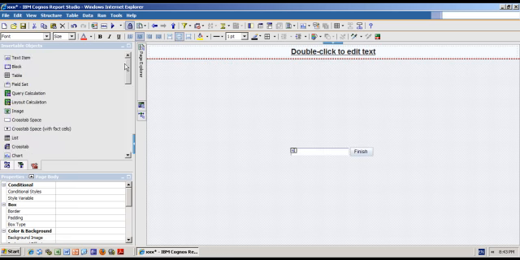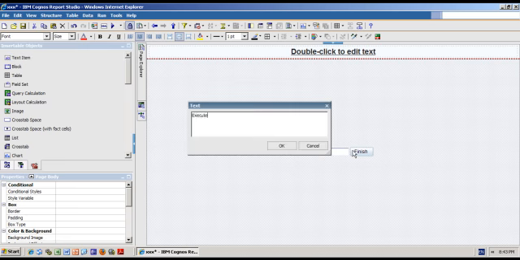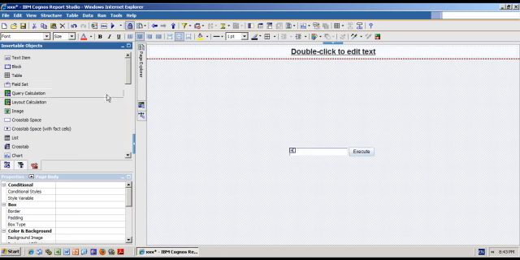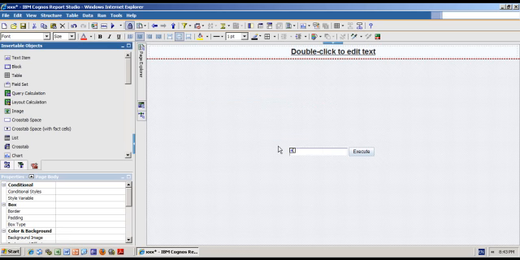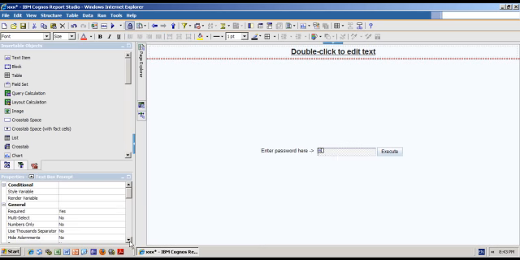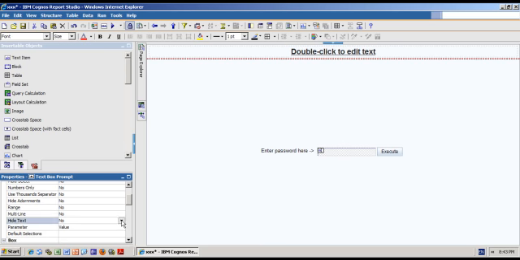I am going to rename my button. I'm going to call it execute. I'm going to click OK. I'm going to drag also another text item in front of it saying enter password here. And finally, I'm going to click the prompt and use the properties to say I don't want to see the text by saying hide text yes. So this is the first step, creating a prompt page allowing the end user to enter the necessary password.